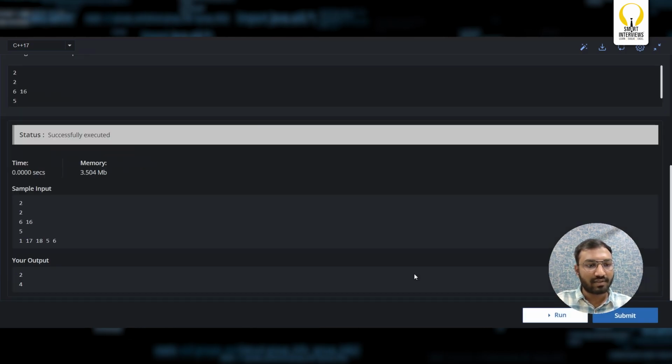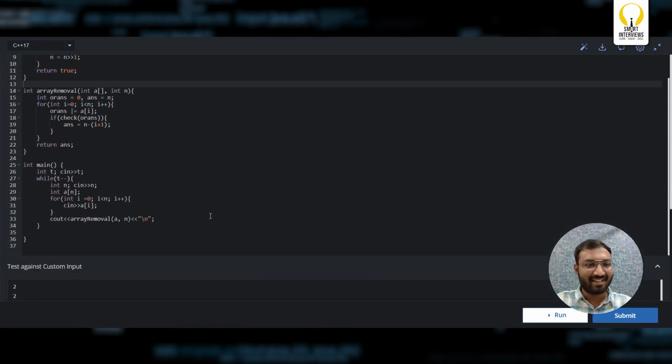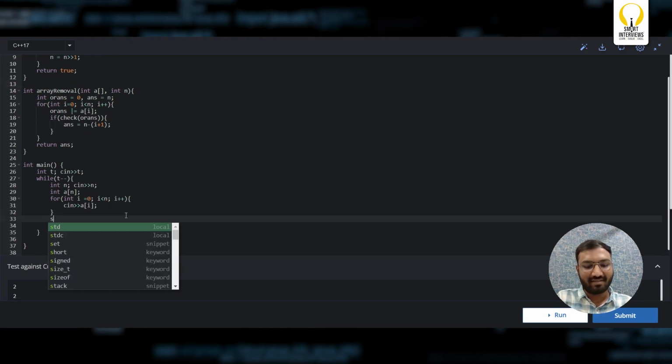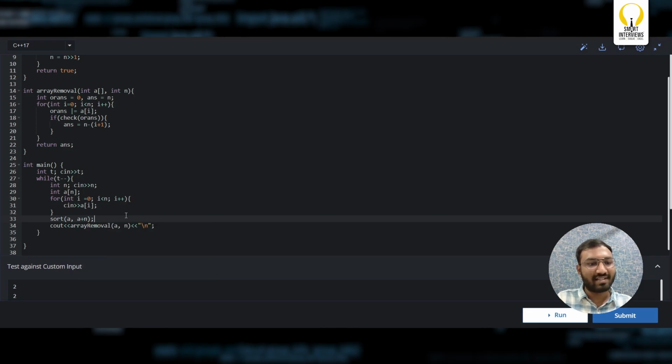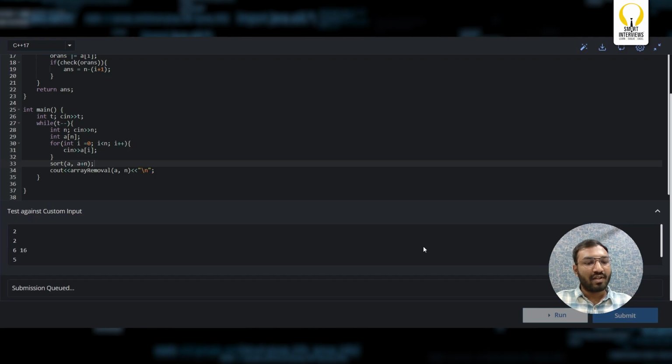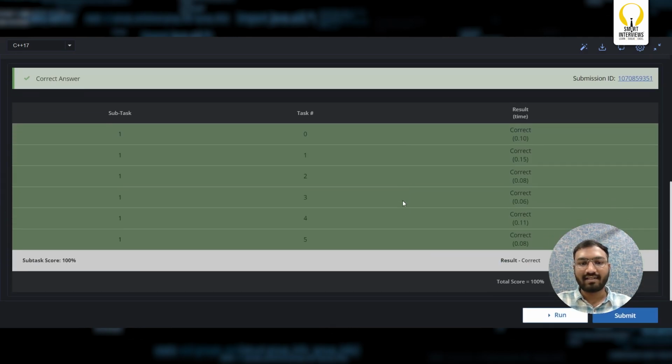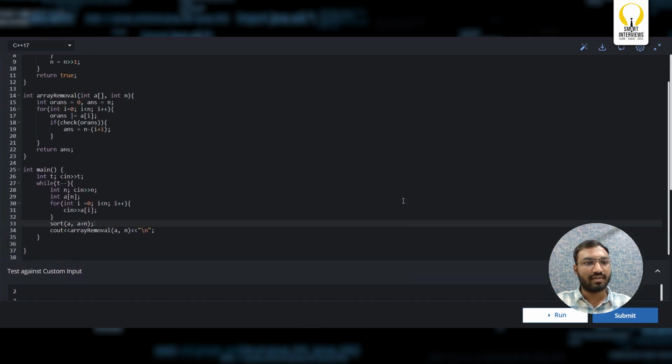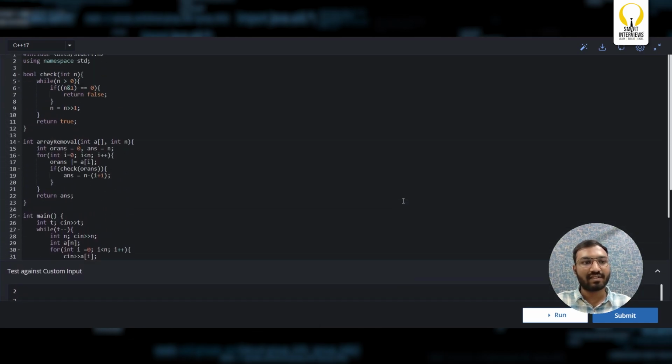2 and 2 are the expected outputs. Okay, we got 2 and 4. Any guesses why? Yes. If you have guessed it, we did not sort the array. We thought sorting it doesn't work. That's our discussion. Now we'll be getting 2 and 2. Perfect. Submit. Correct answer. So that was the approach and the solution for the second question.